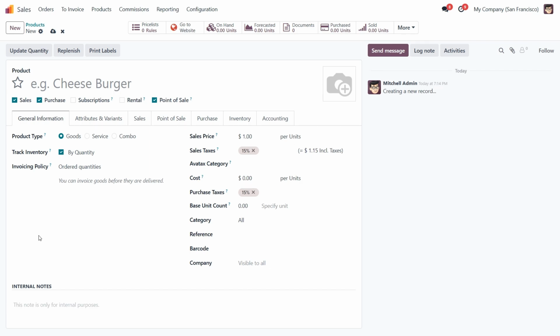You can also notice that there are no separate fields for sales and purchase units of measure. Instead, this has been replaced and is now located near the sales price. As for customer tax, it is now called sales tax, and vendor tax, which was previously under the Purchase tab, has been renamed and moved to the General Information tab.